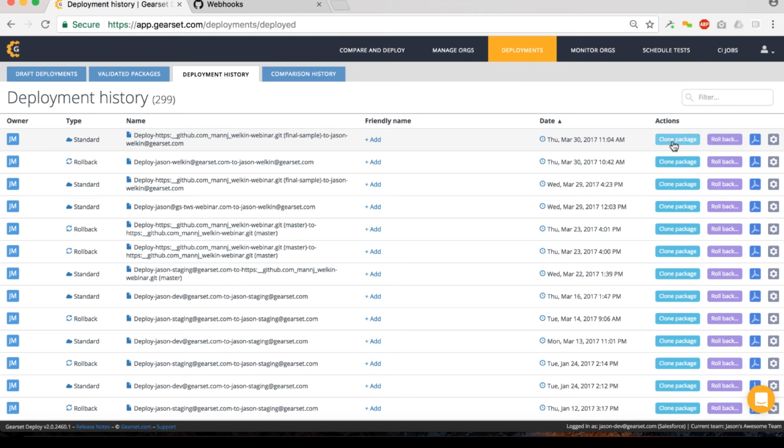And we also have the ability to do cloning of packages. So if you want to apply the same set of changes you've applied to one org, down your release pipeline without building that package manually every time, then you can do a clone from there.